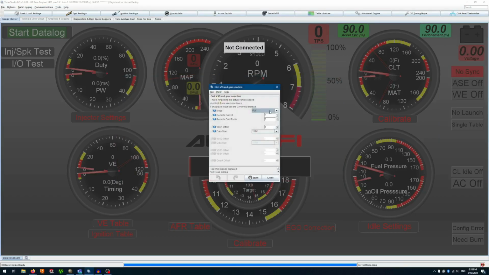CAN VSS, basically it has the VSS coming in, and this is how it reads it. Honestly, this I believe is wrong, but it still works. This I also believe to be wrong, but it still works. If I change this to 8, it stops working. I don't know why.